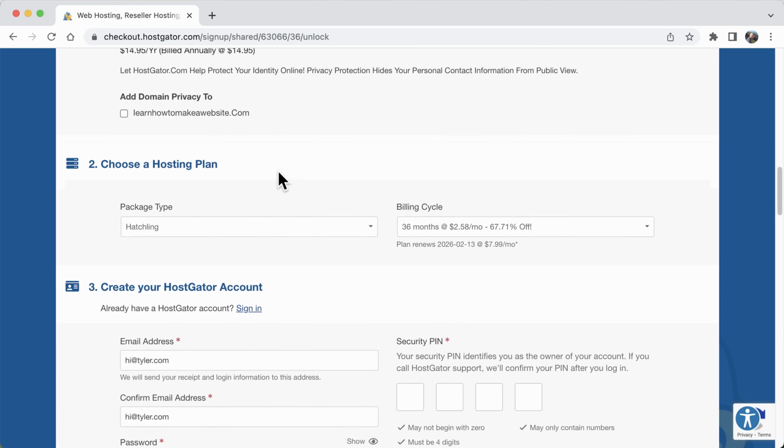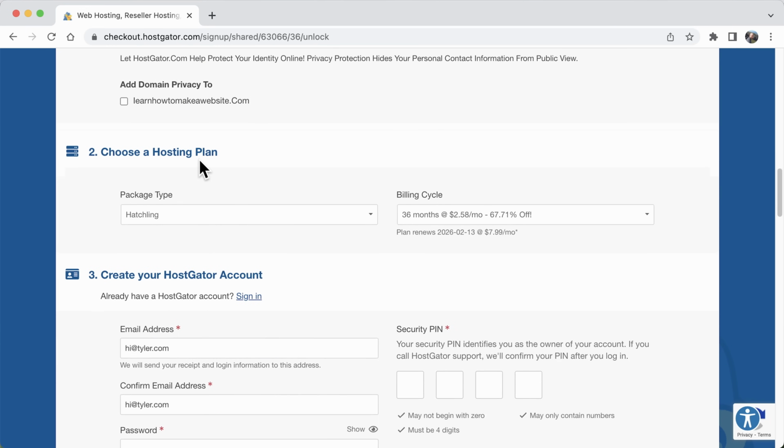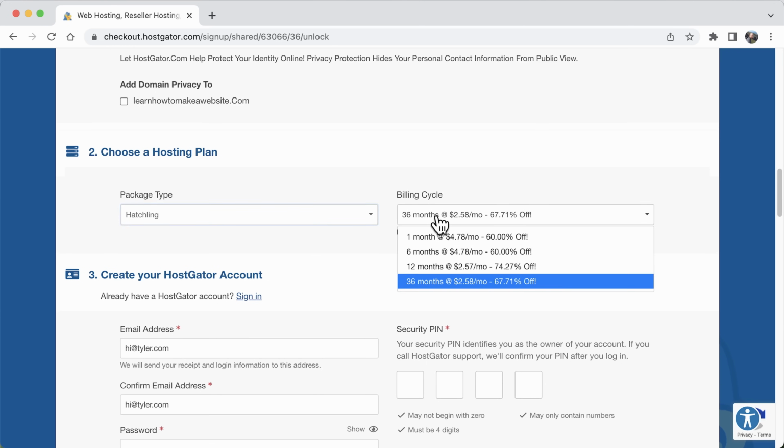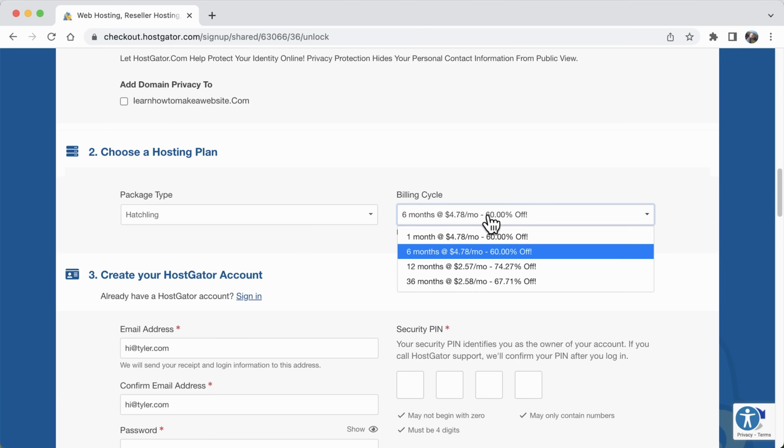All right, so we're going to choose our hosting plan, and for our package type, we already chose hatchling. Unless you have multiple domain names, then you choose baby. And for the billing cycle, this is where a little bit of strategy comes into play, because the discount only gets applied one time. So if you go with 1 month, the discount will get applied just for that month. And if you go for 36 months, the discount will get applied for that entire 36 months. I think the best strategy for saving the most amount of money in the long run and spending the least upfront is actually the 12-month plan. I think that strikes the best balance between everything.